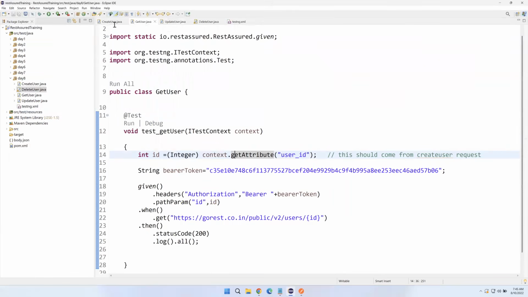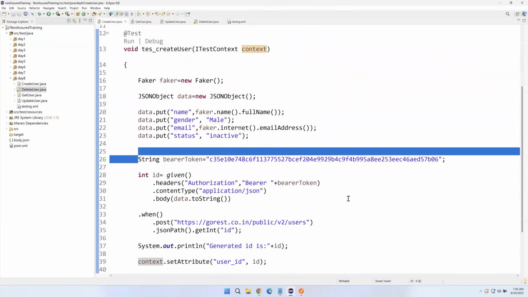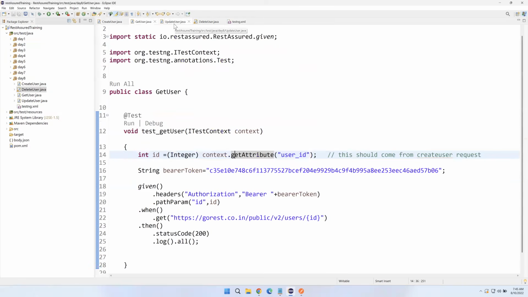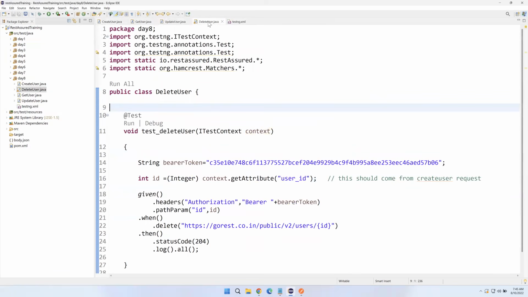Bearer token, instead of repeating this, can we create a context? Yes, you can create it, no problem. If we add this bearer token to the context, context.setAttribute bearer token is equal to something, you can add it here. Can we refer to the same thing in another request? Yes, you can still do that, because that's a common variable everywhere.